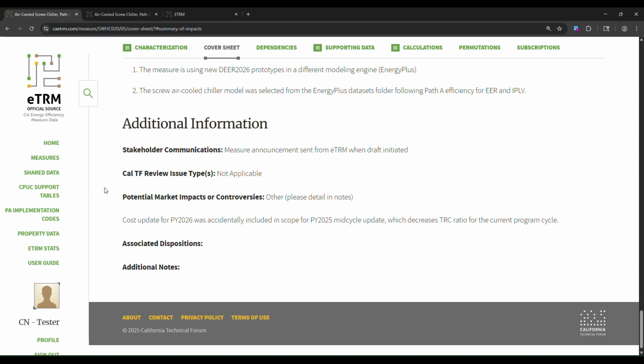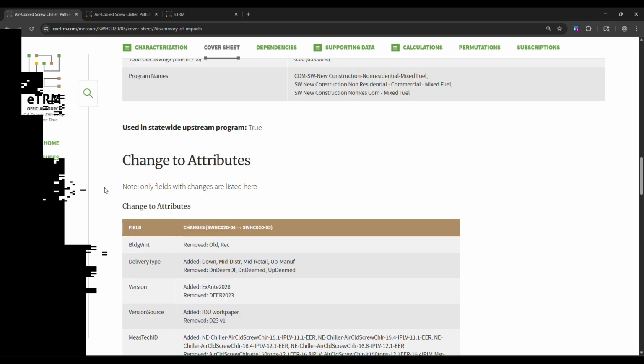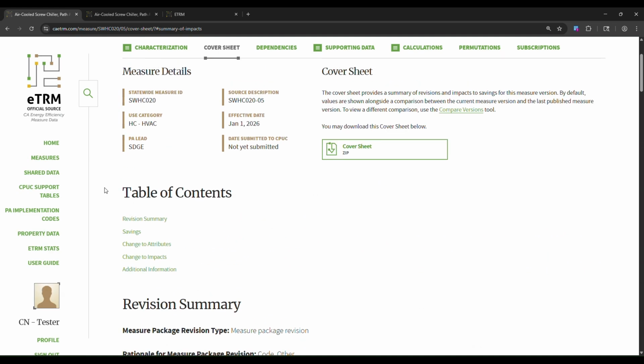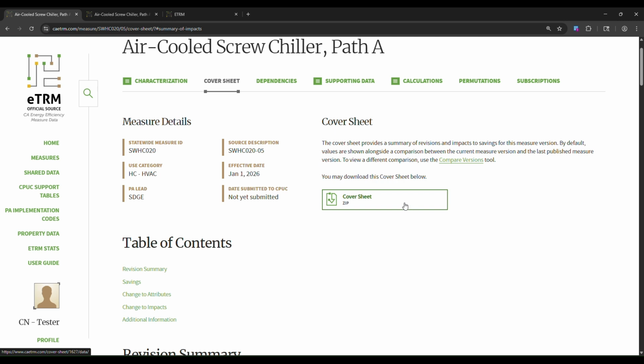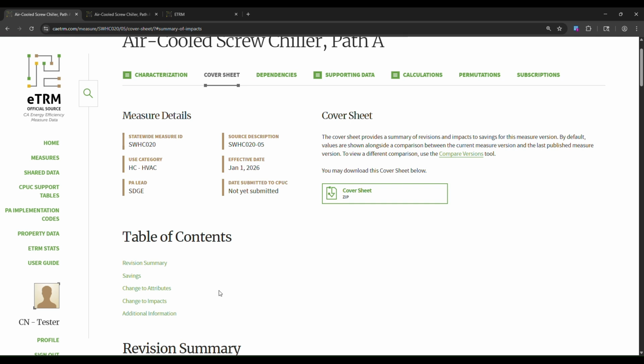And then before we end the video, just scroll up to the top. Click this zip file so that you can download this very cover sheet in a PDF if you want to view that outside of ETRM, or if you want to print that out and read that on physical paper, as well as to download some of the data that was used to calculate the change impacts table.